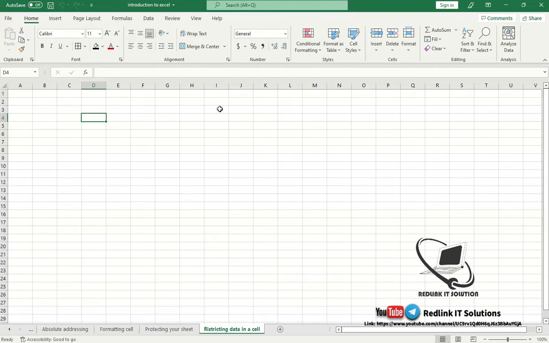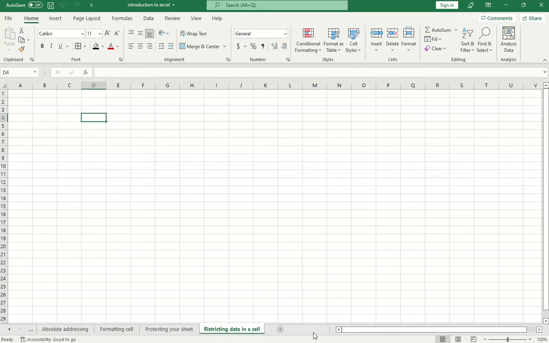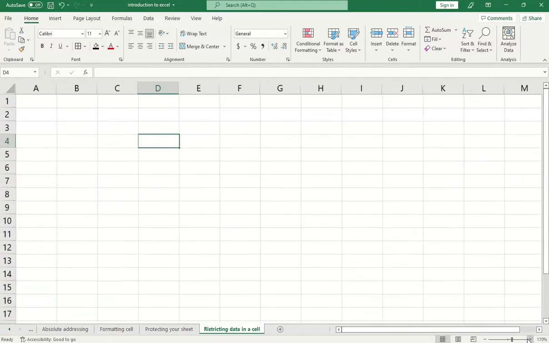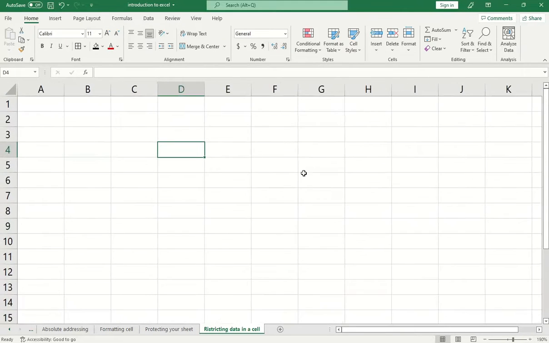In this lecture we are going to learn how to restrict data in Excel. I've created a sheet here and named it restricting data in Excel. I'll zoom in so that you see it clearly. Good. Right now we are at cell D4.